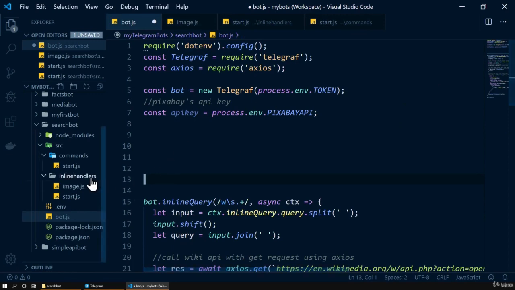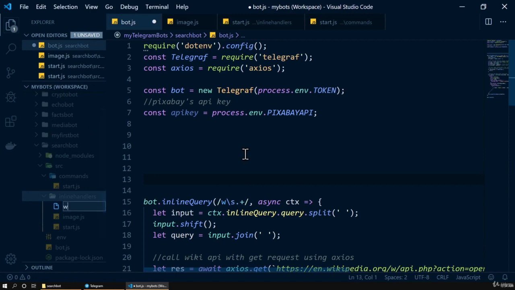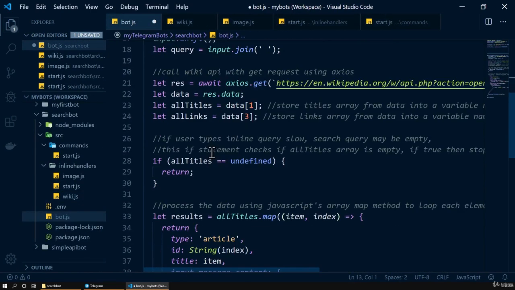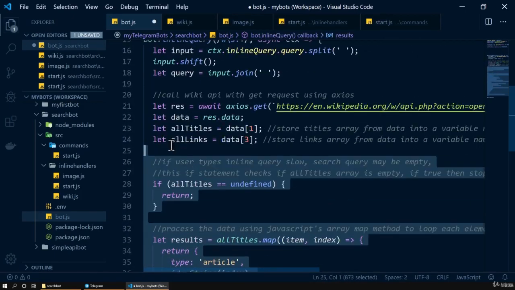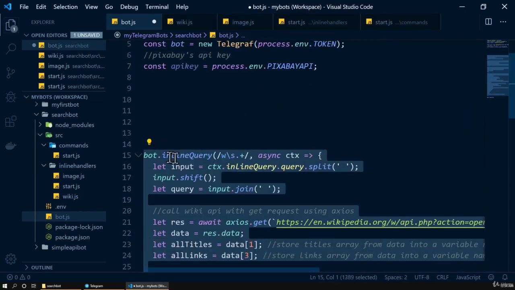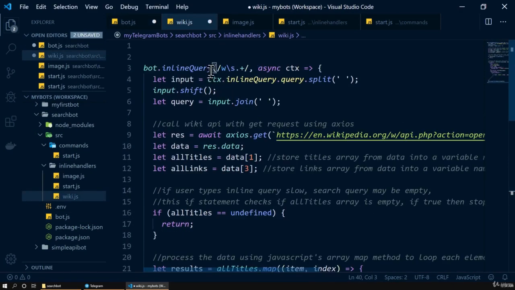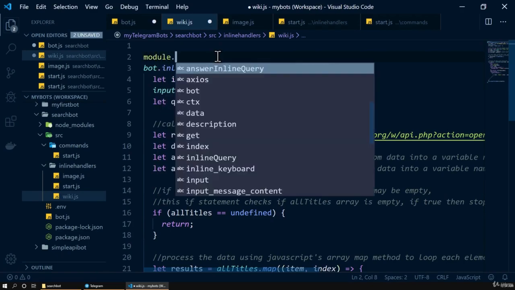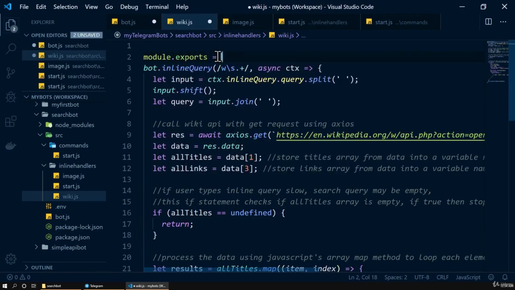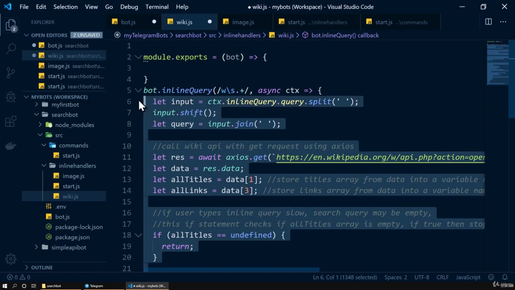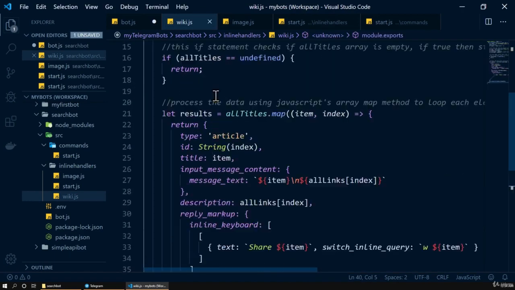And lastly, inside of the inline handlers folder, we'll create a new file named wiki.js. From the bot.js file, we'll cut the inline query handler for the wiki search and paste it inside of the wiki.js file. At the top, we will type module.exports equals to a new function with the bot parameter, and we will paste the inline query handler inside of it. You can save the file.